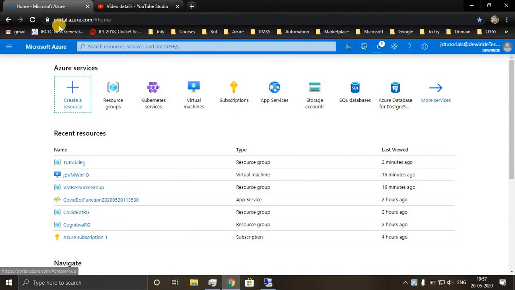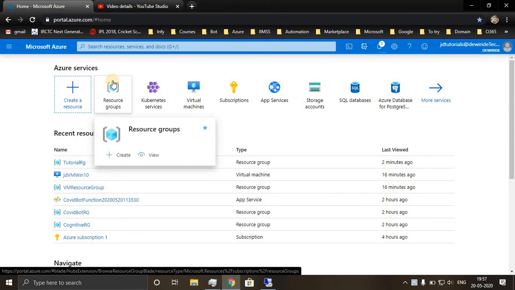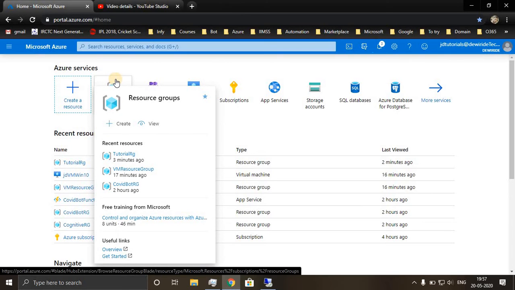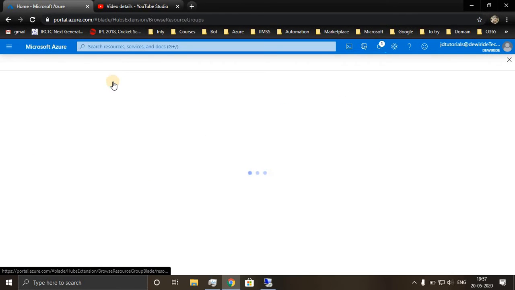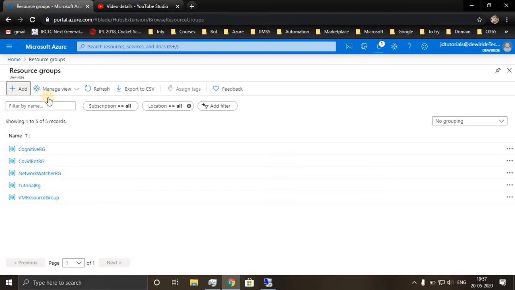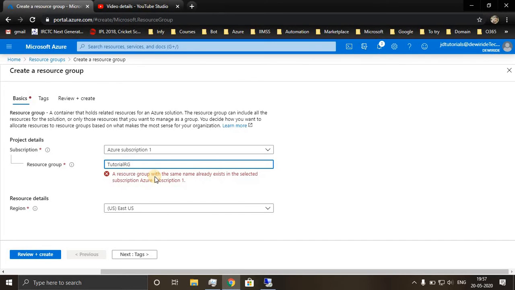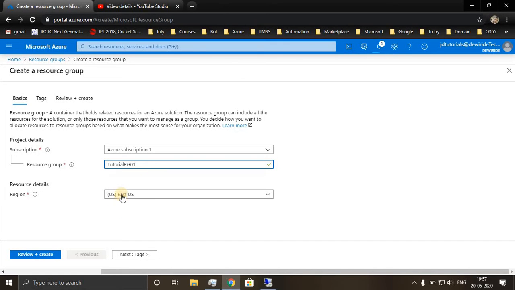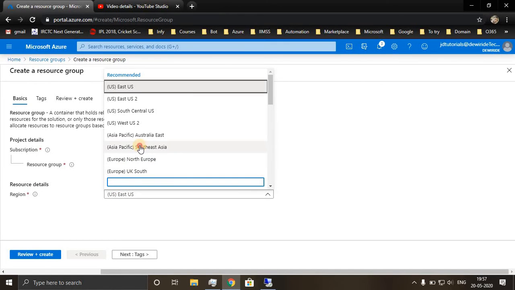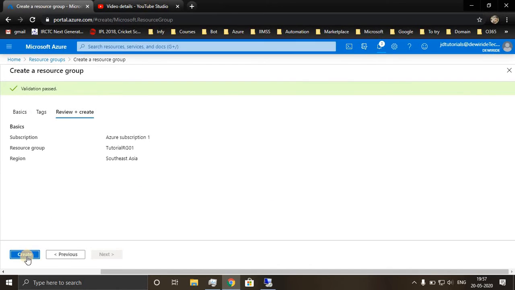So you have to go to the Azure Portal, and before creating any resources, I'll be creating a resource group so that I'll be putting all my resources into it. So let's create a resource group. I'll give the name as tutorial RG. Location, let it be Southeast Asia.